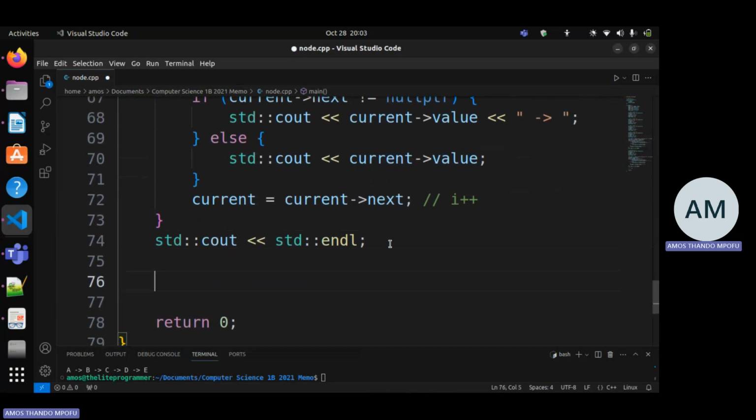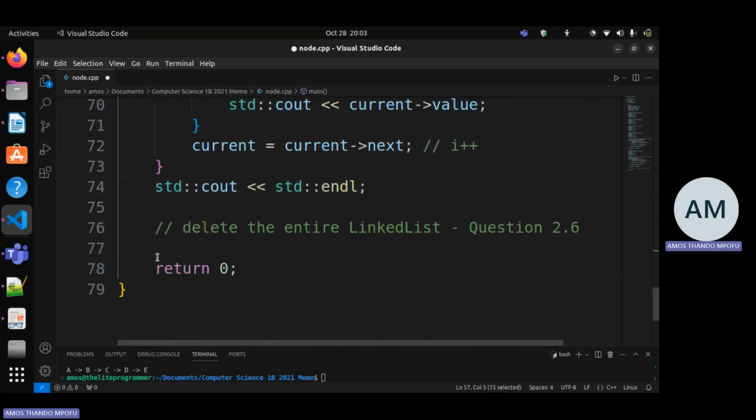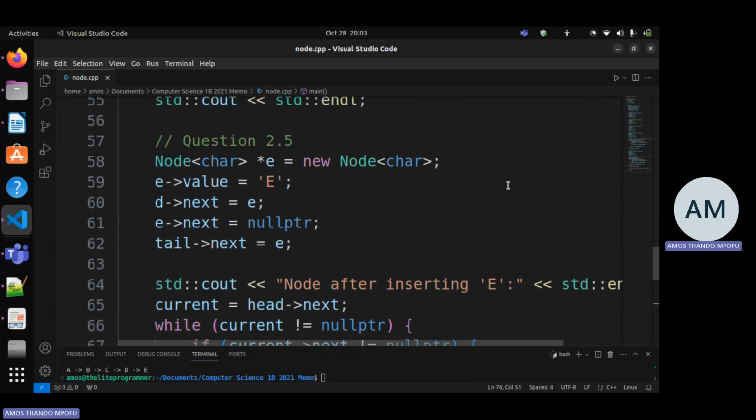So let's try to delete the entire linked list, which is basically question 2.6. This is 2.5, 2.6. So for 2.5, remember, this is only the code you need to write.